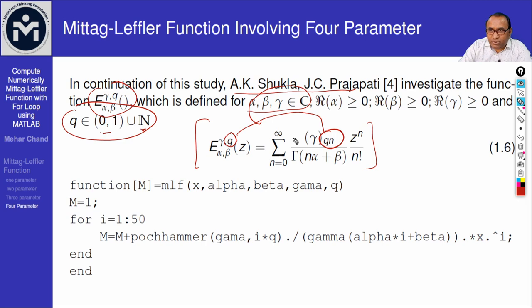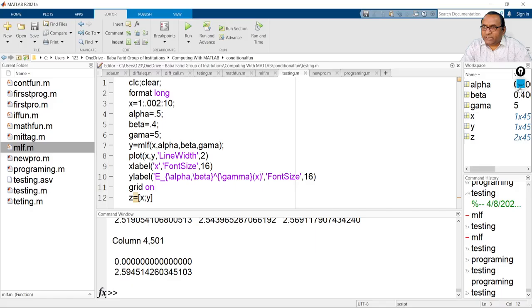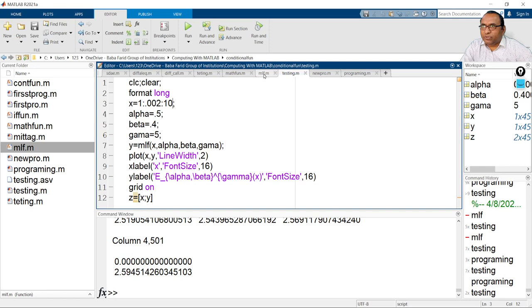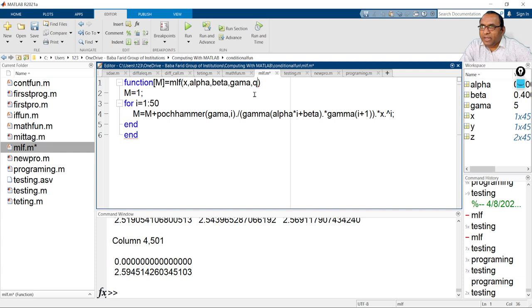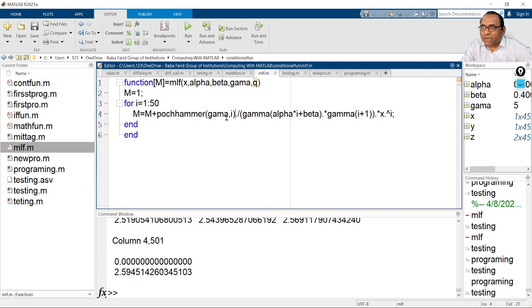So see the changes in MATLAB. To see all the changes, come to MATLAB. Here we have to introduce only one parameter, and that is q. That is q at this place, and q is multiplied with n. q is the product with n. So in our program, this will appear with i. Okay, product i, and here is q. Now save this file first.